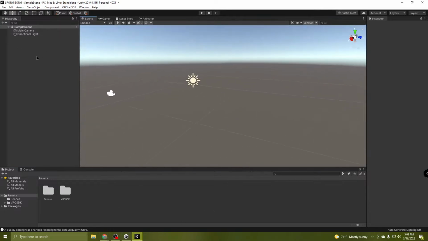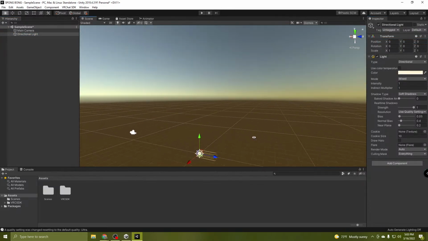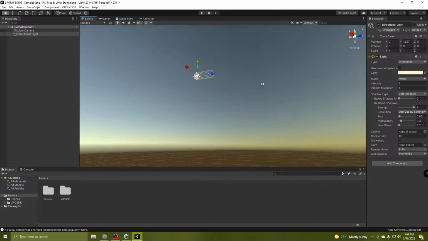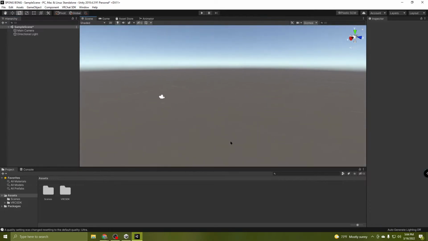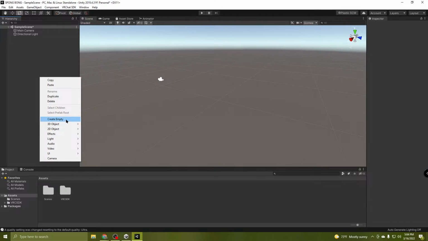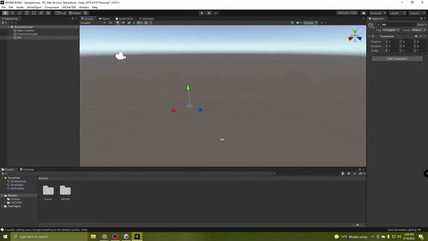The next thing I want to do here, okay, first things first, the lights. I want to go ahead and reset that. Bring that all the way up here. Rotate it. Something like that. Okay, and then come here, create empty. I'm gonna call it me here, and then we're gonna hit reset. Okay.